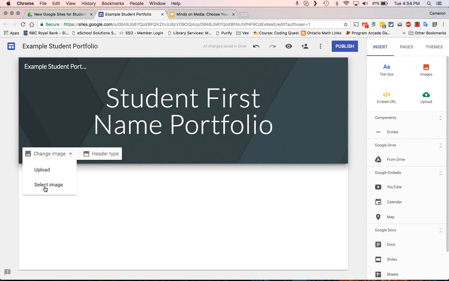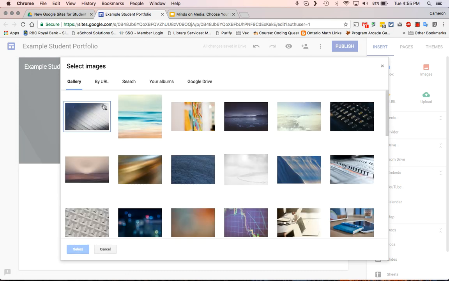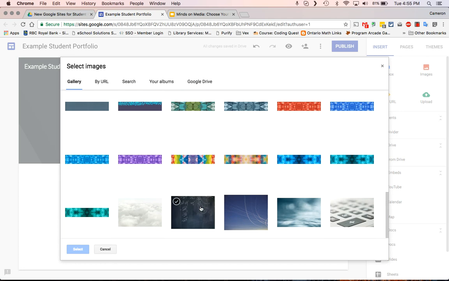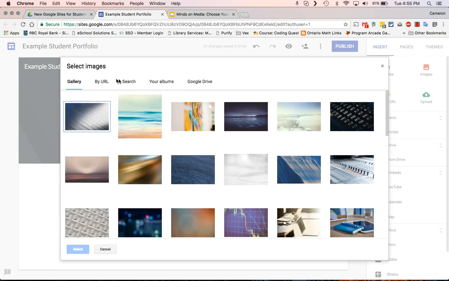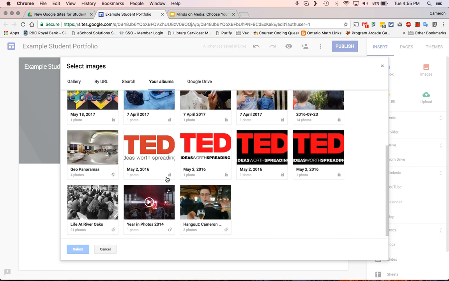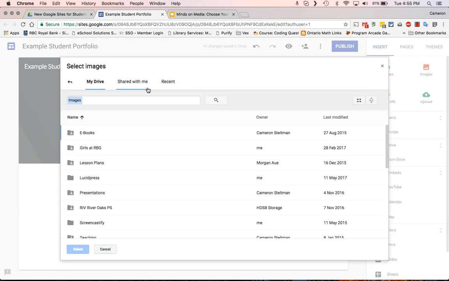You can choose images for your portfolio's background for each page. Each banner can have a different image. The neat thing is, they have a gallery, so lots and lots of options from Google that they've designed. And students have fun going through these. You can, again, get it from URL, so different things on the website. You can go through your own albums, so things that you have, as well as any images that you have inside your own Google Drive.